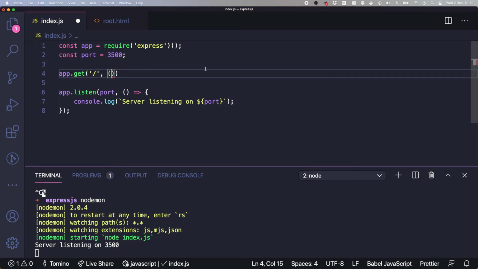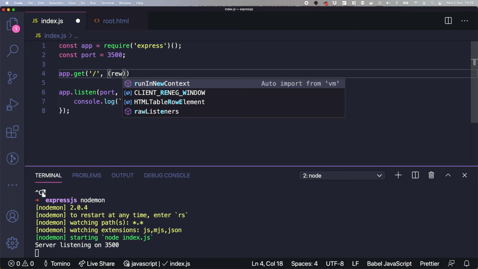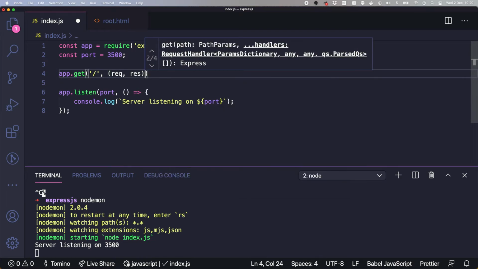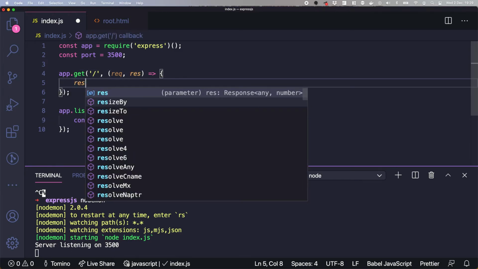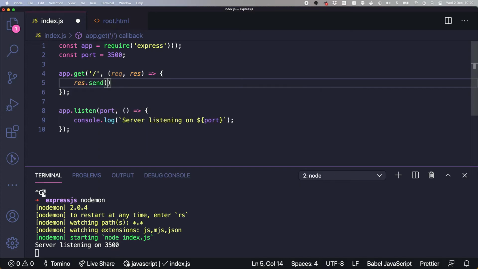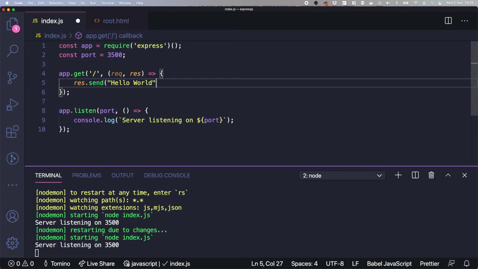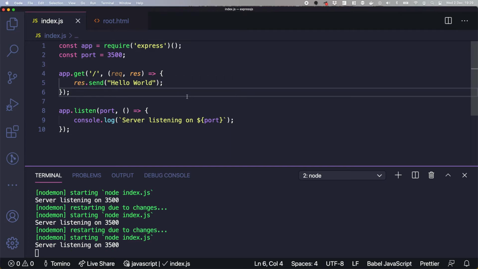Again, you can read all this in the documentation, but basically the blueprint of this is you giving it a callback, and the callback will give you a request object and a response object. Okay, and then we will send some kind of response. So we'll say res, and I think it's called send, hello world. And this is already our first API. When you request your slash, you will see hello world in the browser.